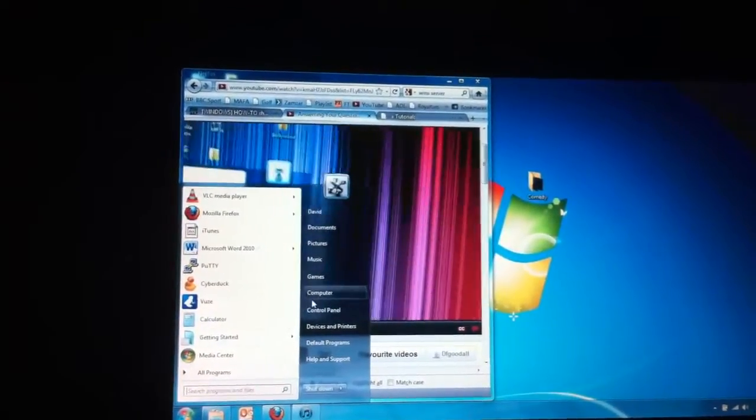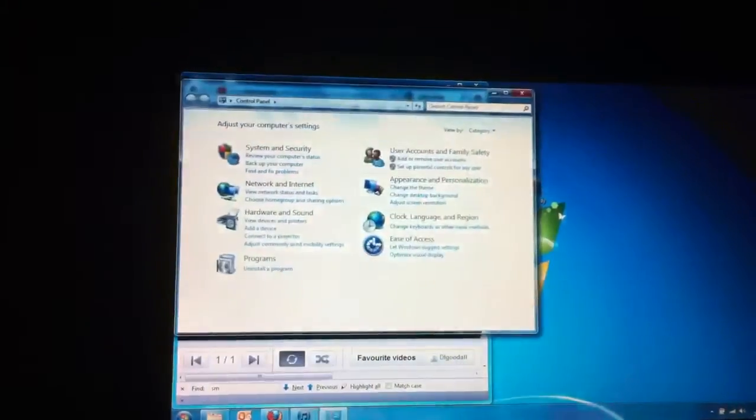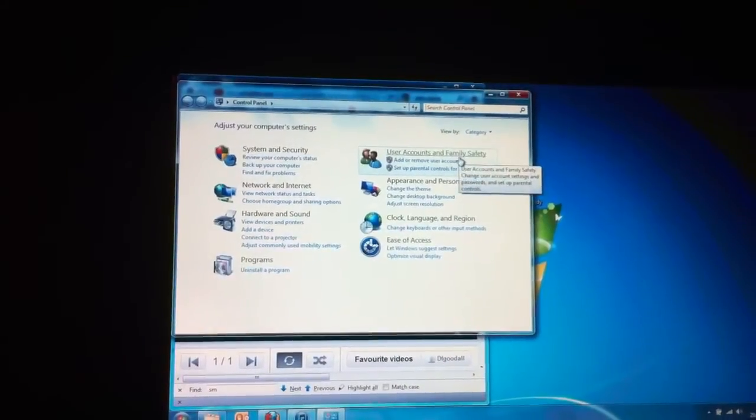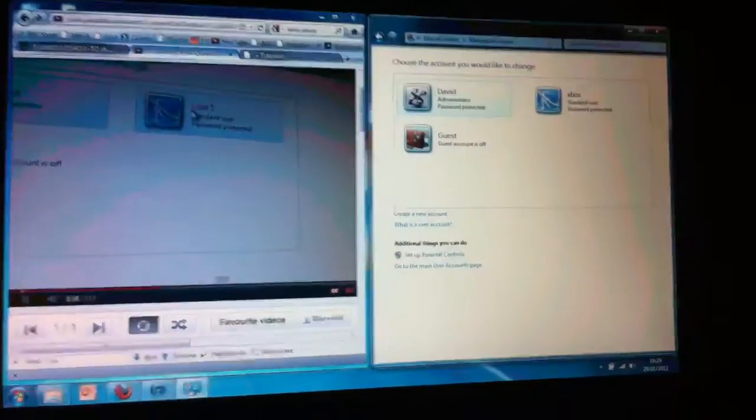Now, one more thing I want you guys to do is go to the Start button, then go to Control Panel, and then in the Control Panel go into Account and Family Safety. I would really suggest you guys do this and add and remove user accounts. Now what I want you to do is just create a new one. I named it user 1, and whatever password you want to put. So that's how you're going to share it on Windows 7.